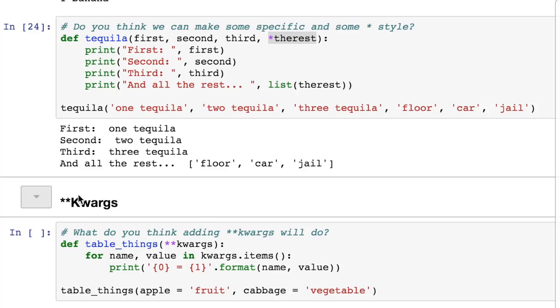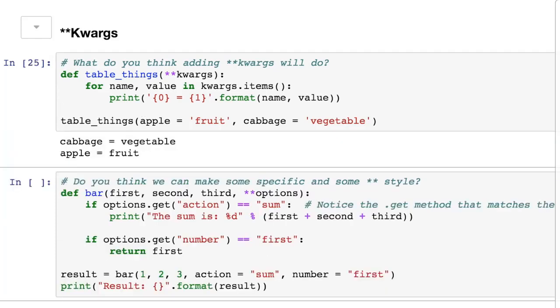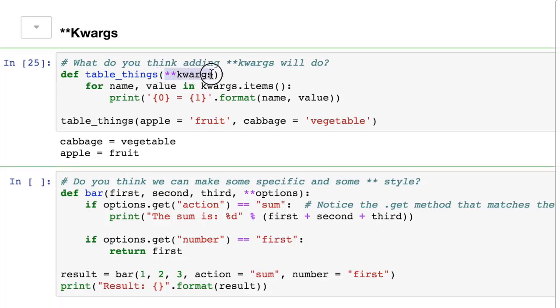Hey, it's your decision. Let's talk star-star kwargs. Star-star kwargs, I just like saying it. What do you think adding star-star kwargs will do to this function? Did you guess that cabbage equals vegetable? Well, what's happening here is we're able to not just pass in a long list. We're actually able to pass in pairs. So this creates a dictionary on the back end that we don't really see, and it's combining the two things as they come in and keeping them grouped together. So when something gets passed in as star star kwargs, we can run this for loop. And remember before we talked about having an index and a value, a key and a value, using this dot items method.